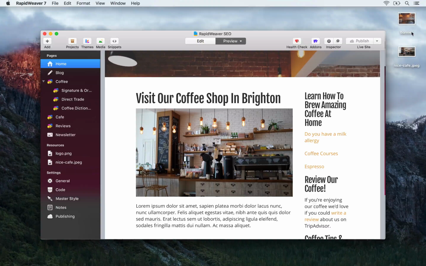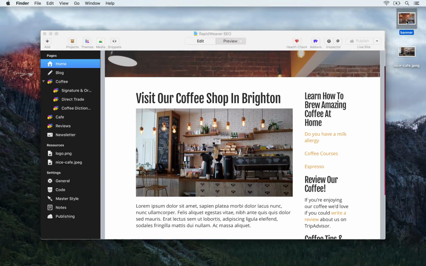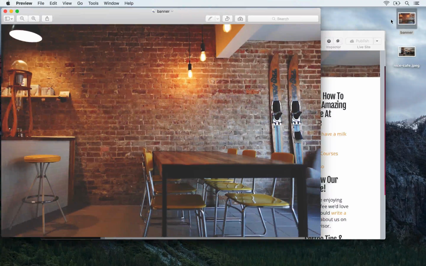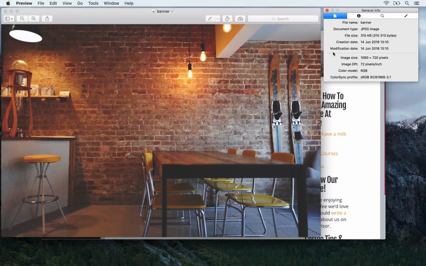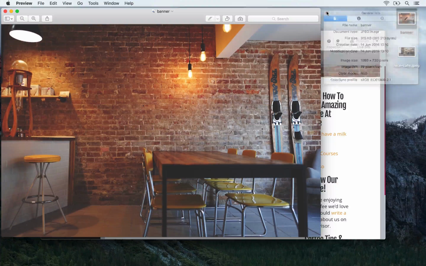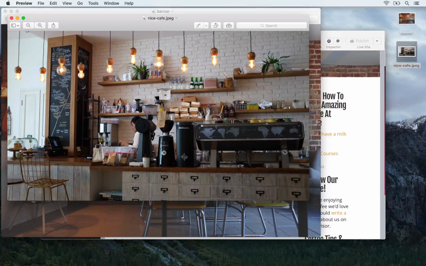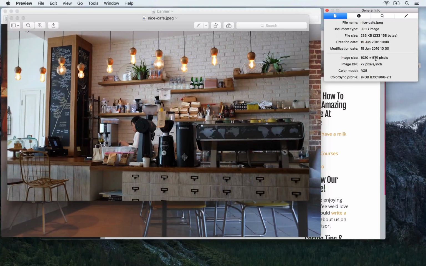Okay, so I've copied my original banner and nice cafe image to the desktop here, and if we open that up in Preview, I can show you the information, and here you can see it's 1080 by 720. So if possible, you should resize that down. However, for the theme I'm using, the recommended dimensions were 1080 by 720, so I'm going to have to leave that as it is. And if we look at the cafe picture here, again, that's 1020 by 574.